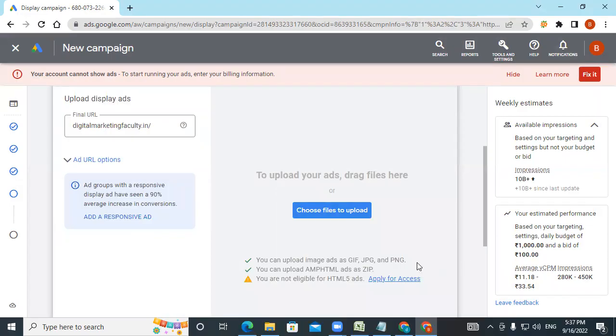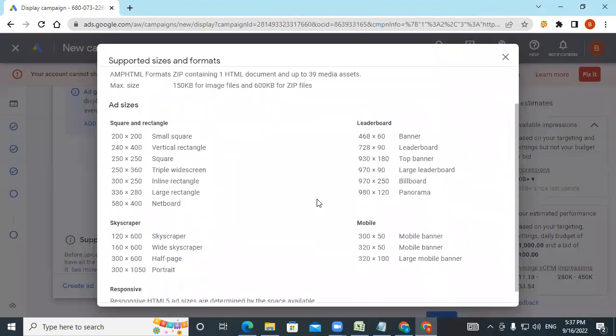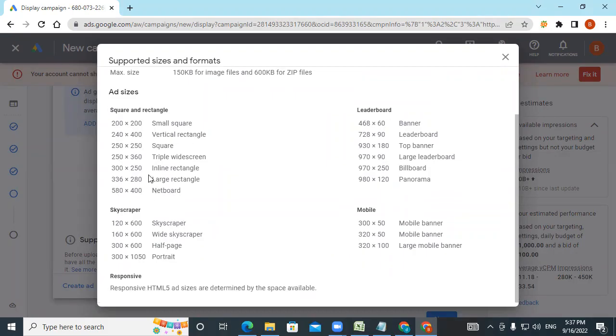What are those sizes? Let me show you. These are all the sizes: 200 by 200, 200 by 400 pixels. These are 250 by 250, 250 by 360. So like that, each image must be designed in 20 different sizes, and you have to upload all of them. If you upload them, depending on the availability of space, Google Ads will choose which image to fit there, and it will show the ad. This is called a manual display ad.